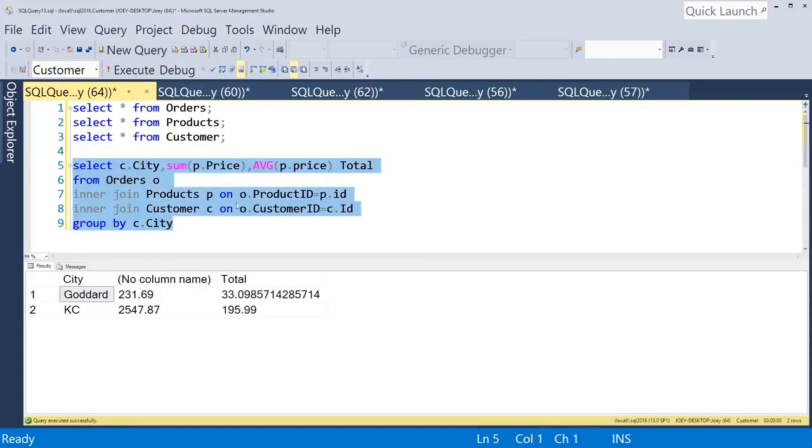So let's go in here. And you can see that the average for the Goddard area per order was $33. The average for the Kansas City, which we know is Mike Schmidt, is 195 because all he bought was bats. So the average is going to be the exact same as what the bat price is.